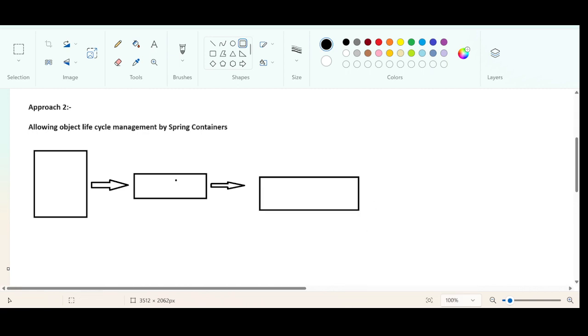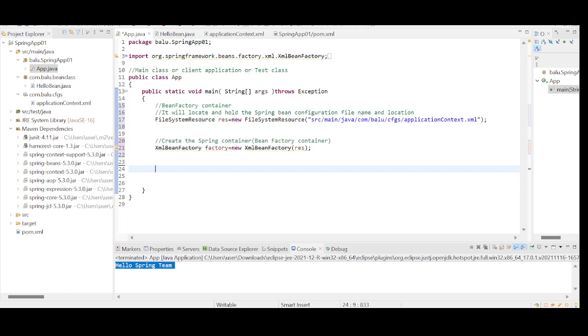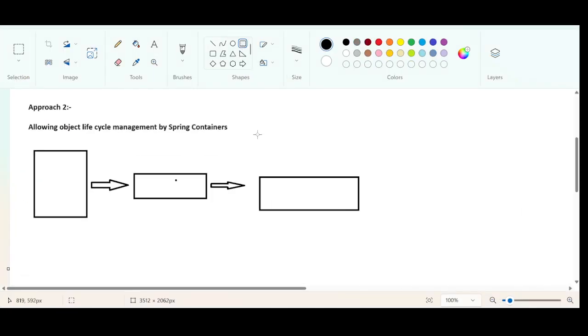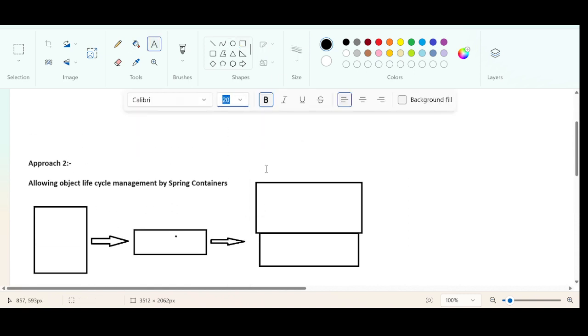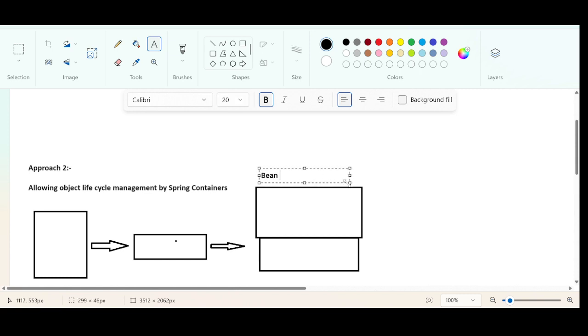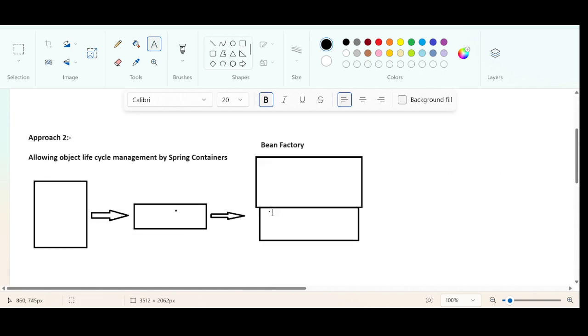Now we are asking the container to perform the object creation. What container are we using here? Bean Factory container. So on top of this JVM, a Bean Factory container will be created. We are involving a container which is a Bean Factory container. So this is the JVM or JRE, this is the compiler.